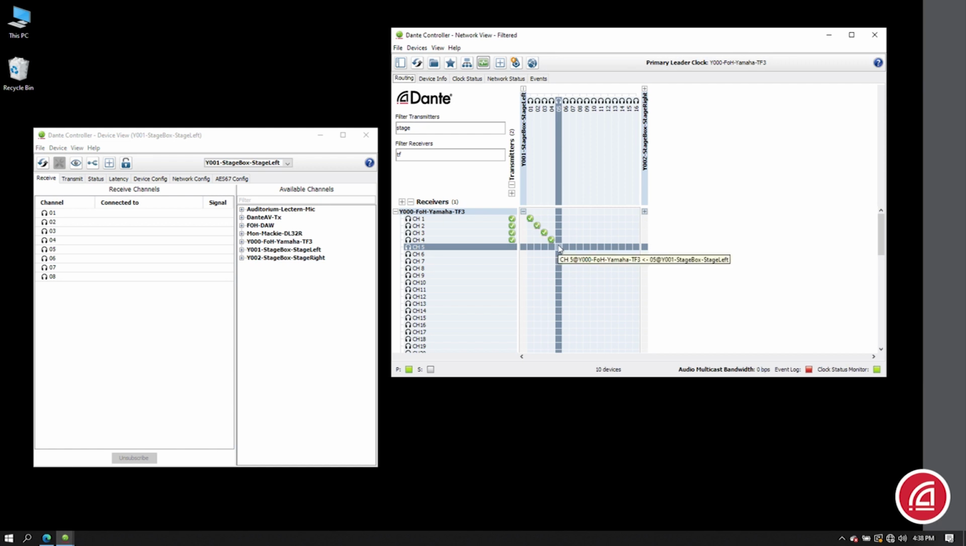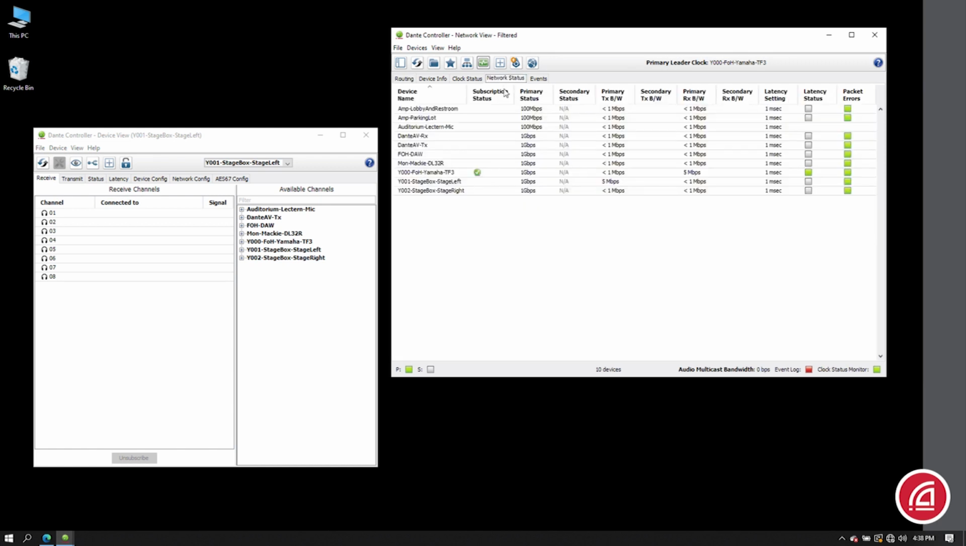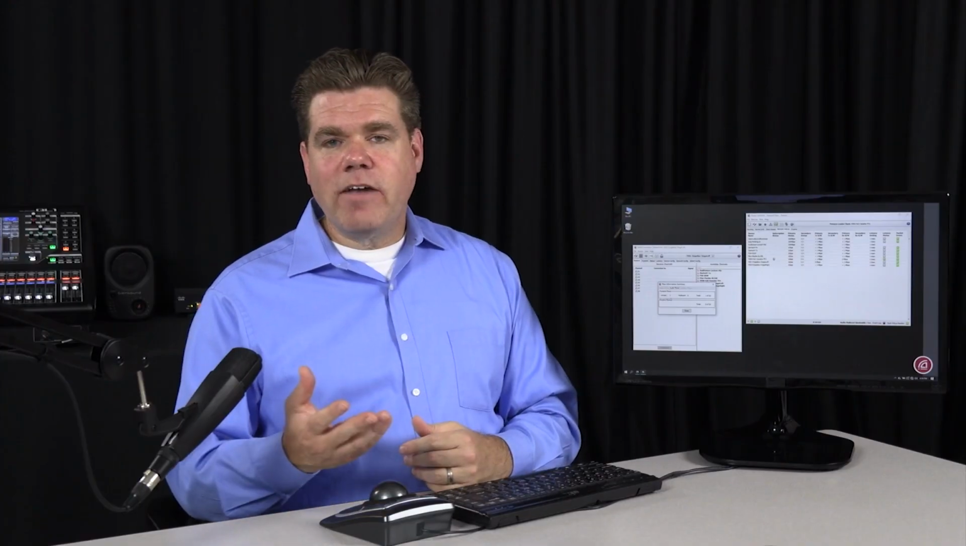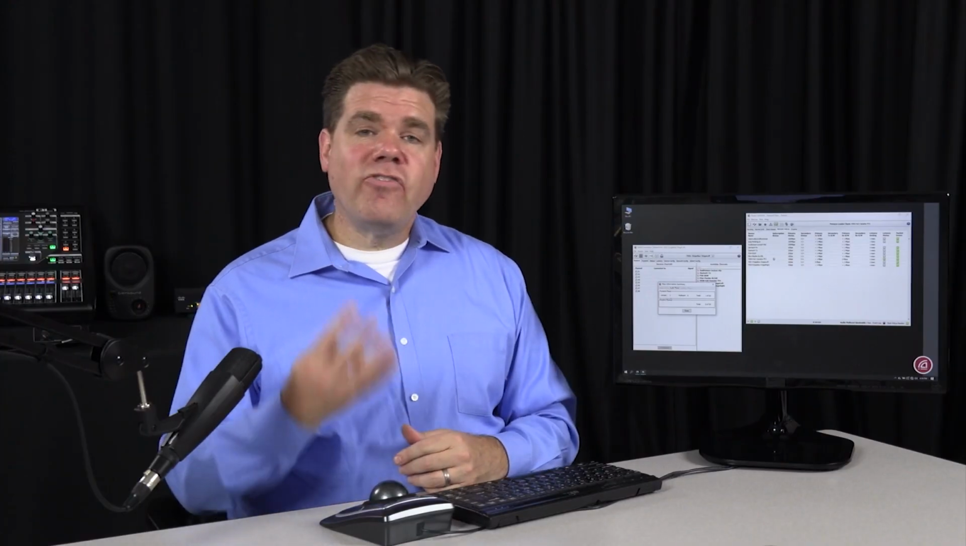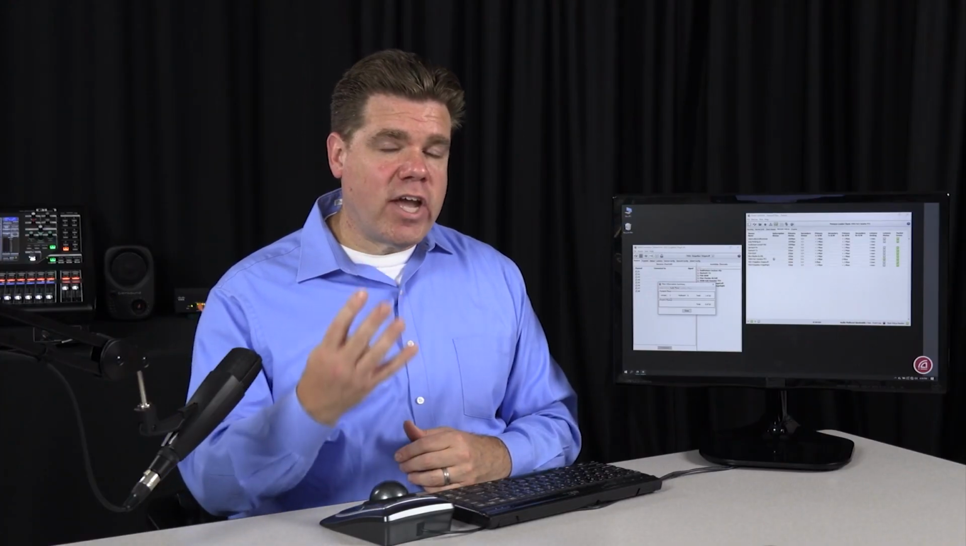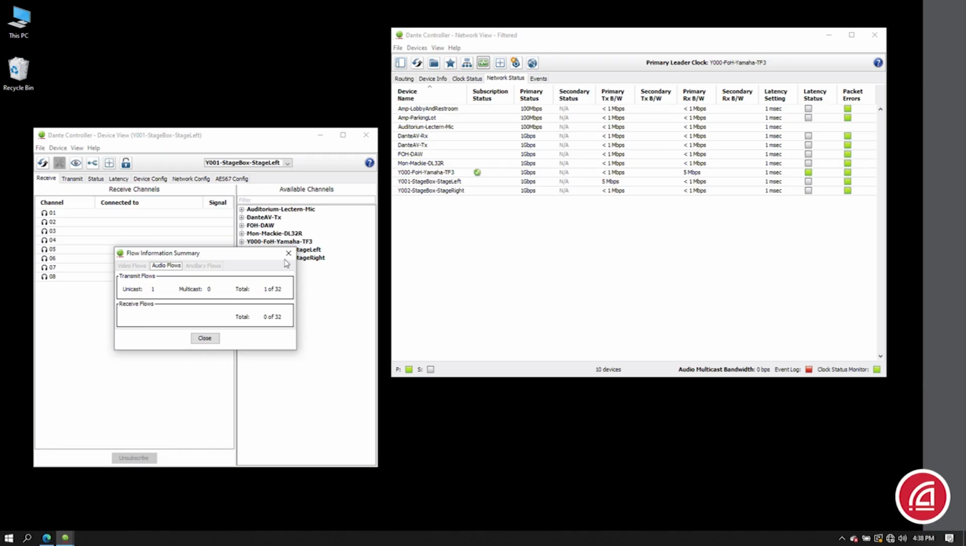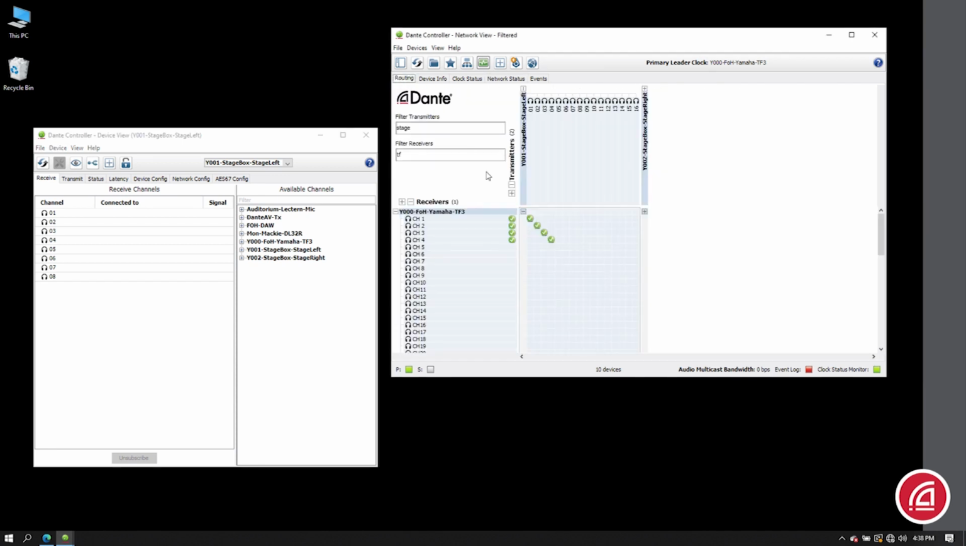Nothing too surprising, right? Okay, let's go back and create 3 more subscriptions between these same 2 devices. So now we have 4 channels going from the stage box to the mixer. We can see that there's no change in bandwidth. It's the same 5 to 6 megabits that we had before. And if we look at the stage box, we see there are no more flows being used. So again, when we send a unicast stream, it's automatically set as a 4-channel flow, whether you're using 1 or all 4 channels.